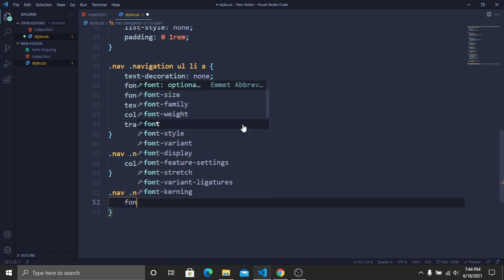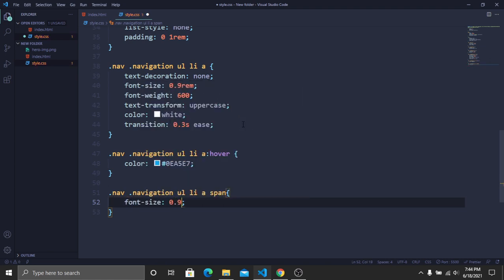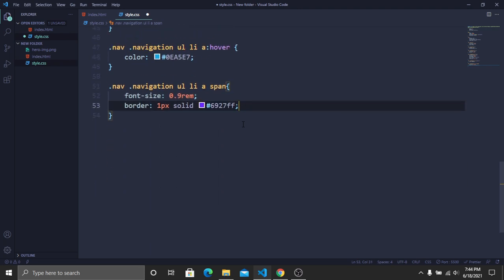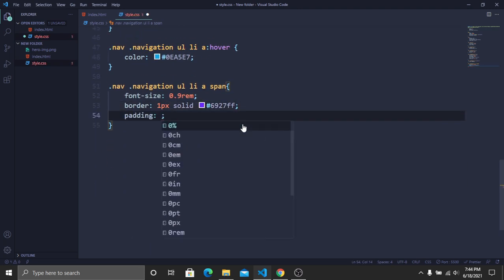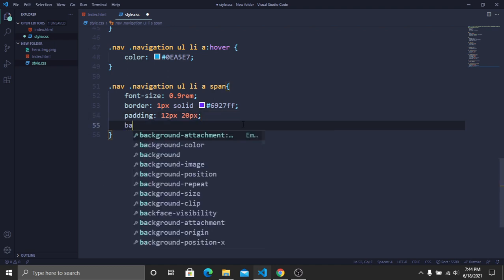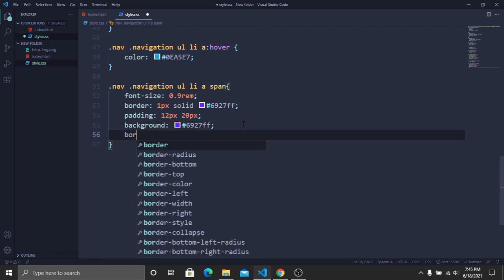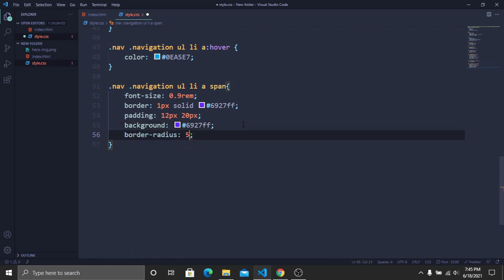So first I'll give a font size, and our font size will be 0.9 rem. And then I will give a border here, and the border will be 1 pixel solid, this color. That's it. So after our border, now we have to give a padding inside our button. So for top and bottom it will be 12 pixels, and from left and right it will take 20 pixels. And then I will give a background color, and our background color will be this one. And then I will give a border radius, and the border radius will be 5 pixels from everywhere.